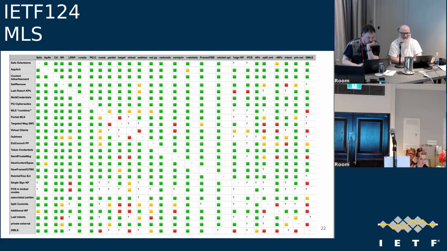Appreciate you taking notes for us. The chairs have picked up some action items. We're going to do a working group adoption call, I think, for virtual clients. We want to talk to the distributed and decentralized draft authors and figure out what we're going to do there.